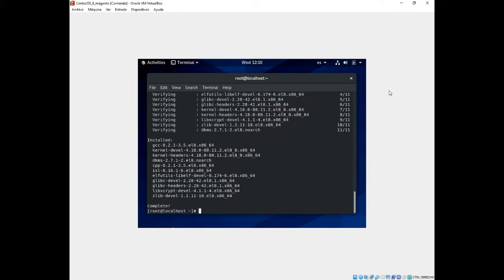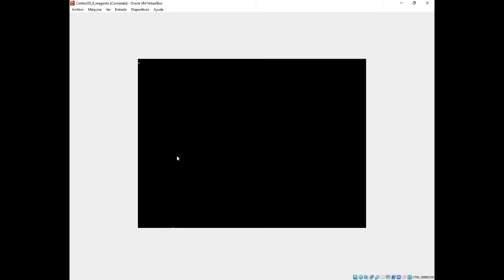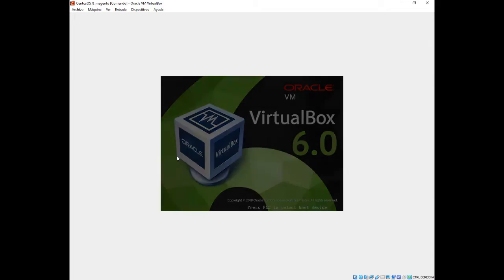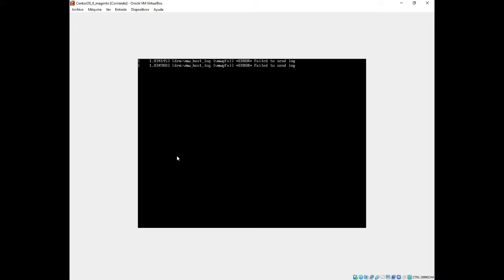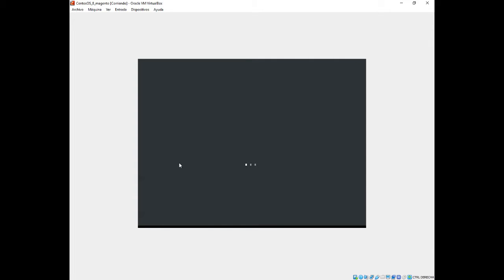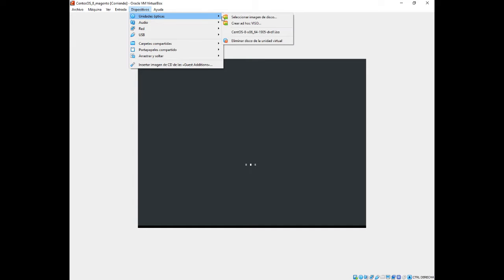Okay, it is finished. Now, since we have installed kernel headers, we need to restart the system. Let's restart so that the operating system boots with the new kernel headers. Let me mount the Virtual Guest Additions.